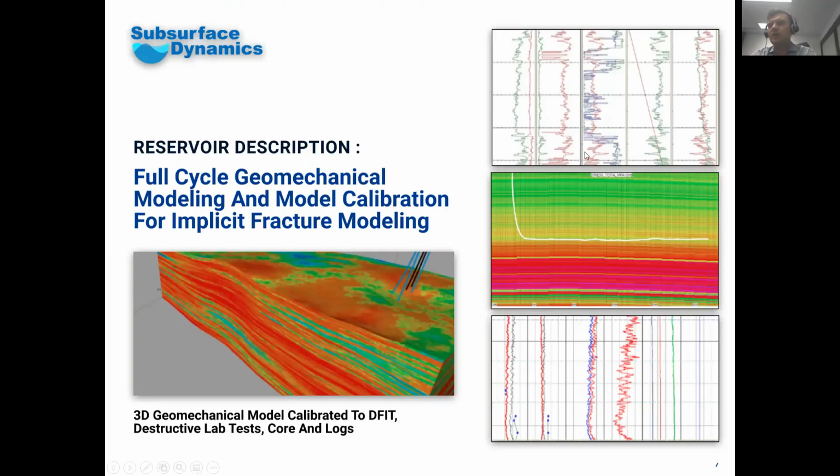The first step, of course, is the most important step. As we all know, as unconventional resources matured, operators and the service community realized that the key drivers of the fracture propagation and fracture geometry that we generate within the reservoir are, in fact, geomechanics and the stress field within the area of interest. So as step one of all these studies, we perform full cycle geomechanical modeling and model calibration for the implicit fracture modeling.